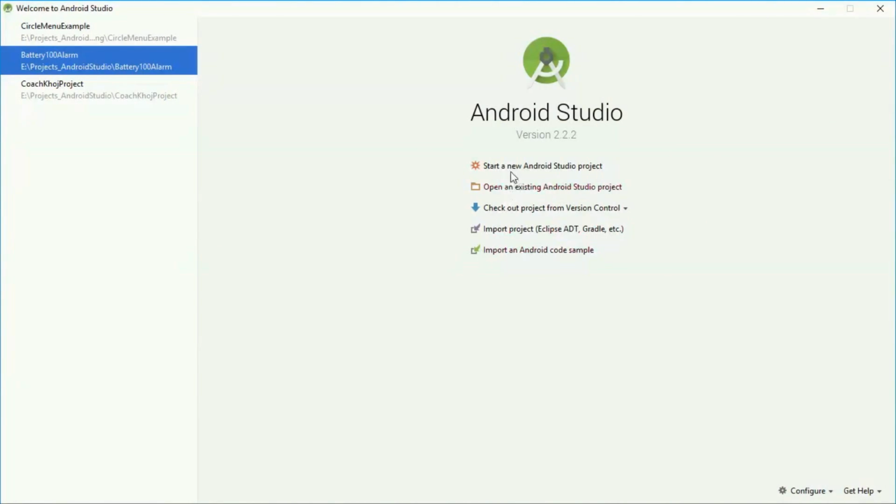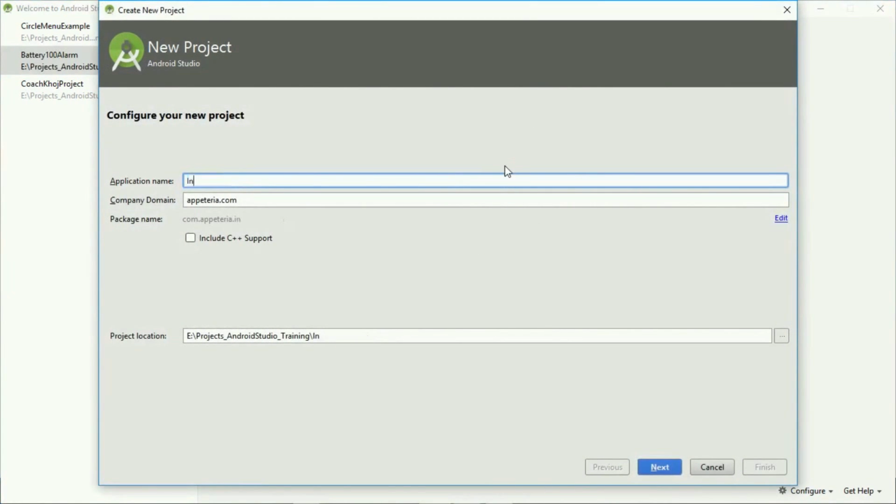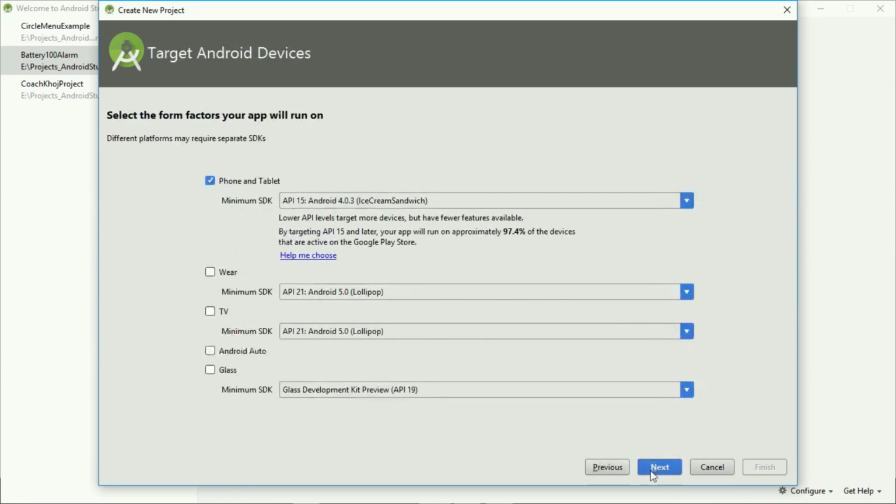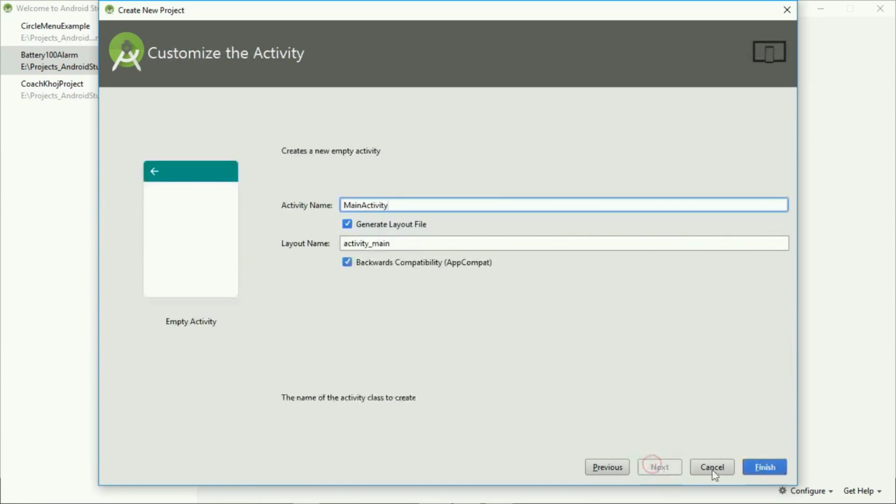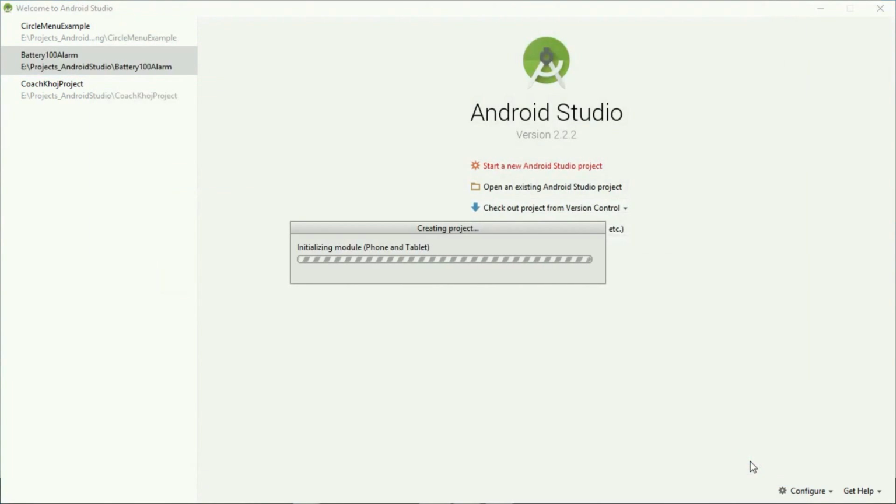So here I am using Android Studio 2.2.2. I am going to create a new project for this, say intro slider example. Next, I'm going to give it API 15, empty activity, and name it intro activity. Finish.